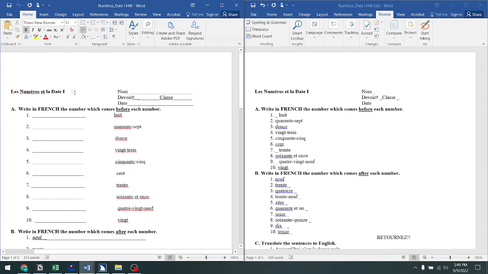So I'm going to go into the original document here. I'll turn on my JAWS voice. Full speech. So we should hear JAWS read this out for us. Blank. Less numeros et la data nom underline underline underline. Sound like French. I'll go down to the prompt. Date A. Write in French the number which comes before each number. 1. Underline underline underline Hewitt. Hewitt. 2. Underline underline underline quarante dash sept. Quarante sept.